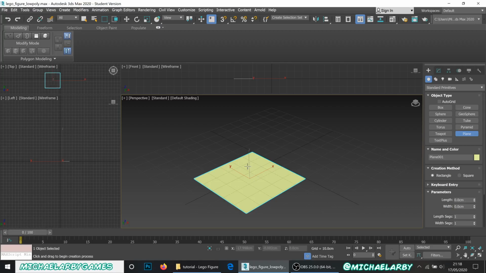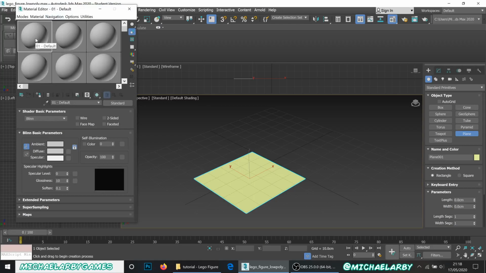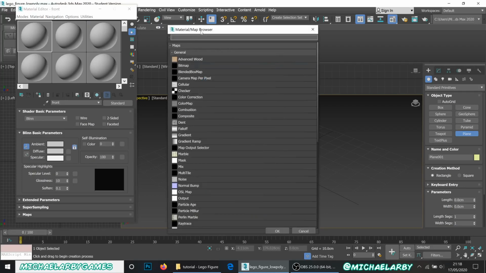That's totally fine. So we're going to make this plane, and what I'm going to do is hit N on my keyboard to bring up my material window, and I'm going to call this one just front. All I want to do is add my schematic to this material. So I'm going to come down here to the diffuse slot and click on the little grey button beside it. And when we get this material/map browser, we're going to click on bitmap.